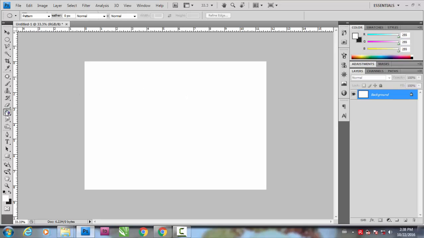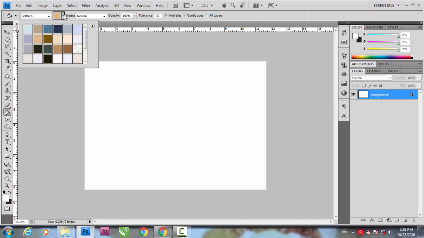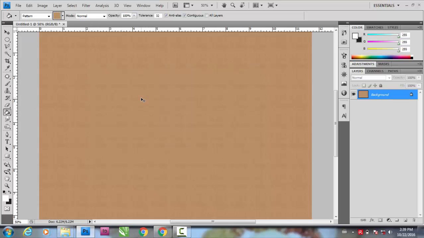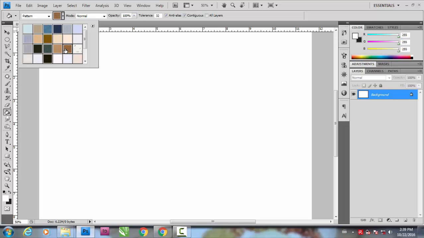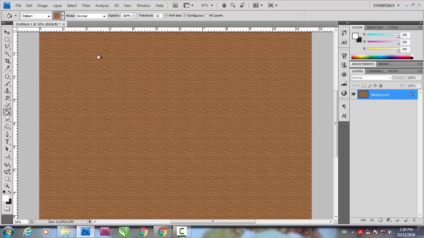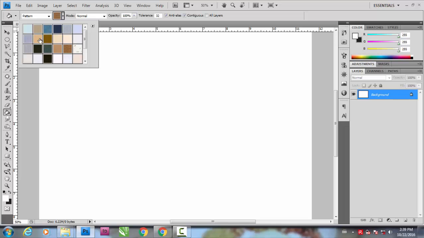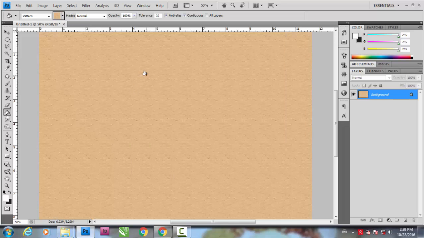Now I'm going to the paint bucket tool, and instead of foreground I'm going to choose pattern here, and I want to choose, I guess, this one, and click here. No, sorry, maybe this one. Not again. This one. Yeah, that's okay.